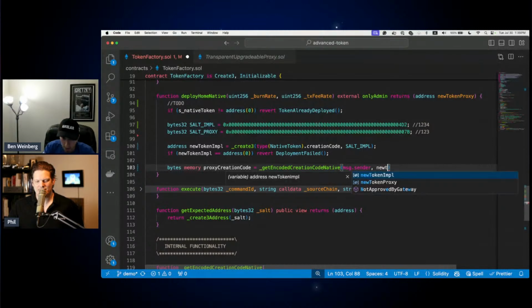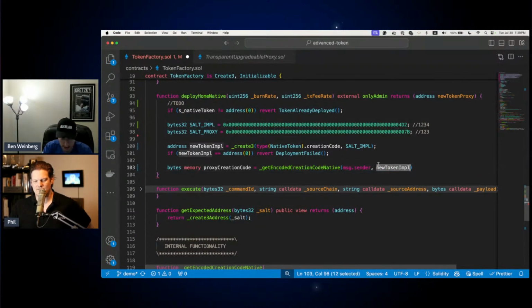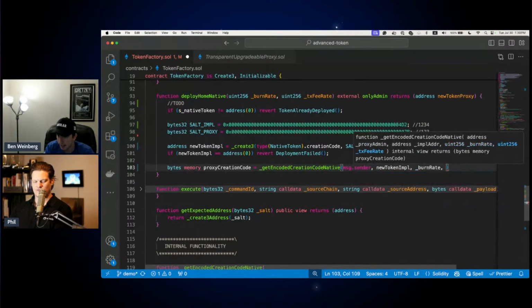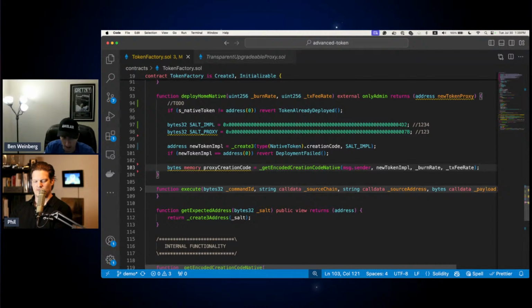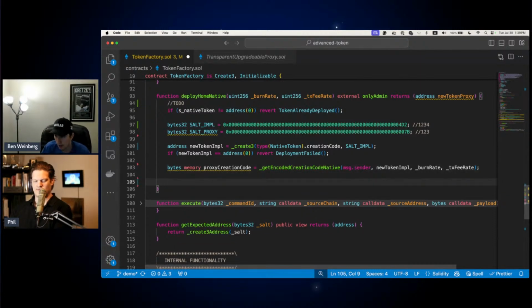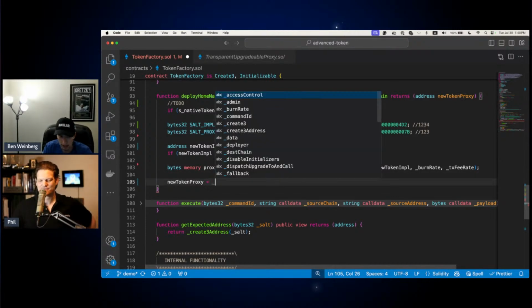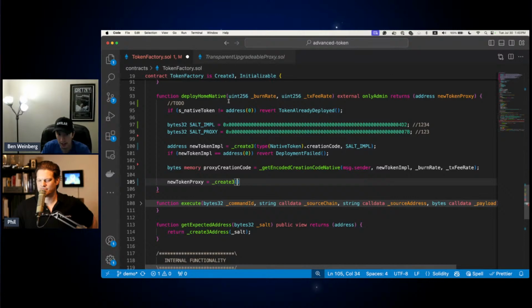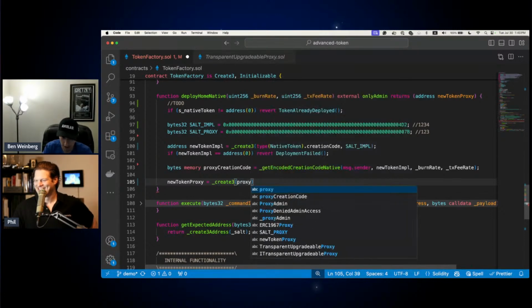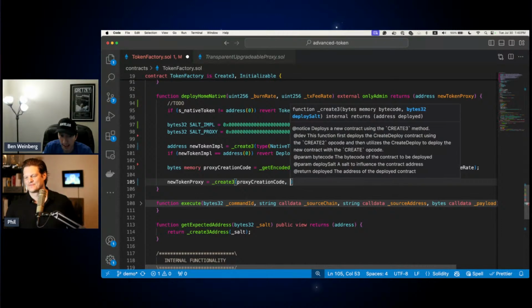We then want to pass in the implementation address that the proxy will be pointing to. What is this? This is the one from line 100 that we deployed a few minutes ago. We pass in the burn rate, and we pass in the transaction fee rate. And at this point, once we call deployHomeNative, we have our proxy creation code that we want to deploy. So let's do exactly what we just did on line 100 with the implementation, instead with the proxy. We're going to use our newTokenProxy variable, which we have defined here. It'll be returned in this function call. And just as we did before, we're going to call create3. Instead of the native token creation code, we're going to pass in the proxy creation code, which we just got in the line above. And we're going to be passing in our salt.